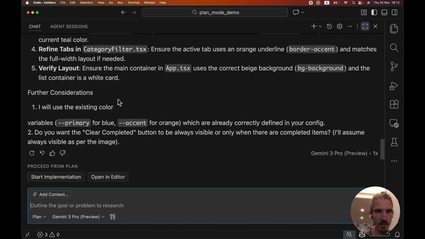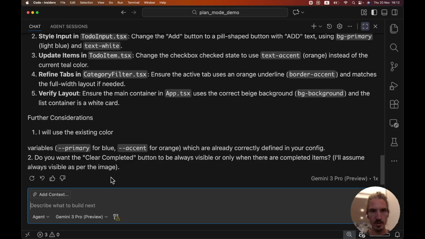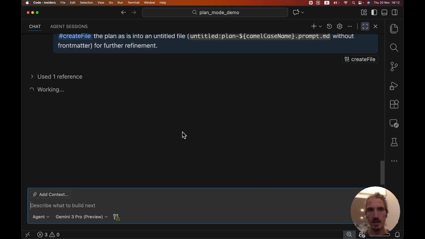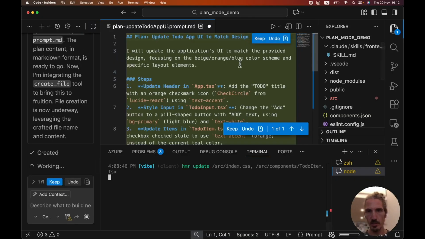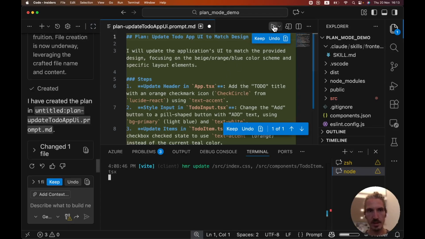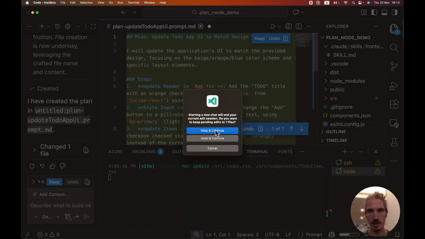We have a plan. Let's write it into a file. Eager to see if it would actually use the skill once we run the agent mode. Okay, so we have the plan. Let's run it in a new window, new chat. Okay, keep and continue.